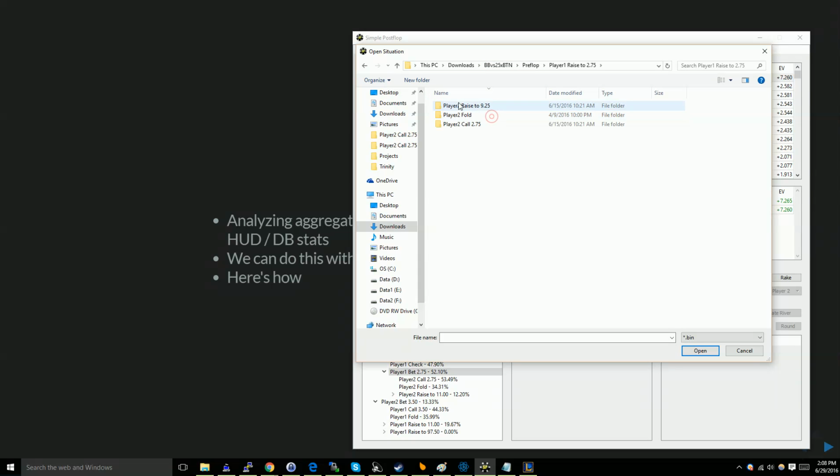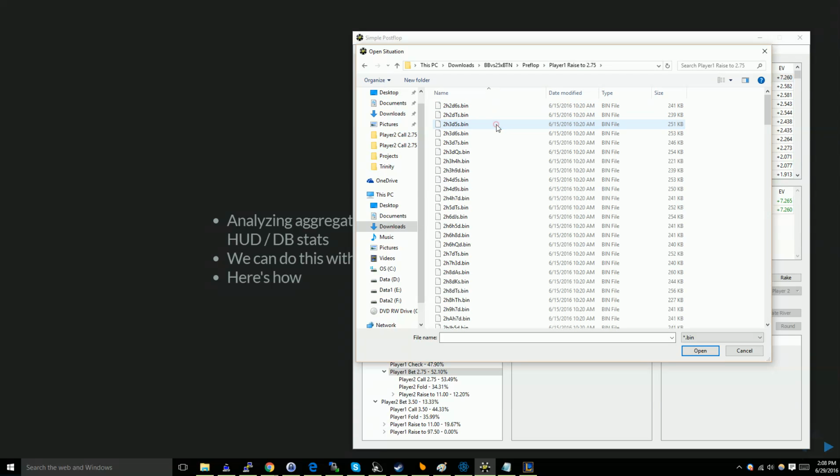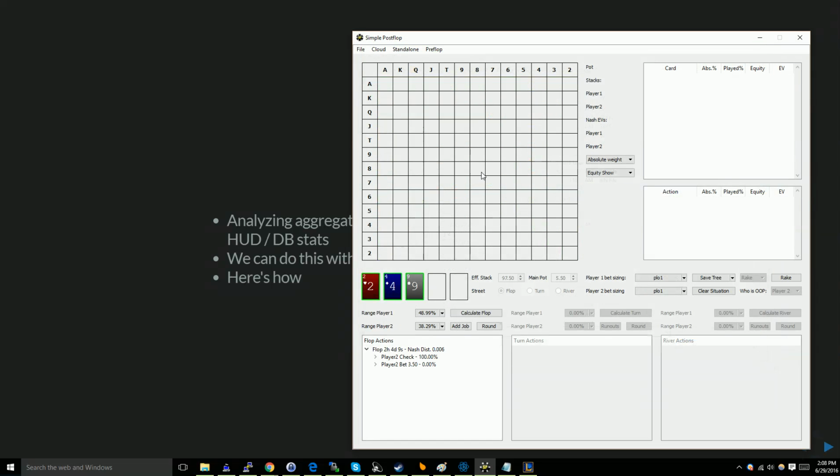So we go preflop, then we go to the button raise that says 2.75, but that's because the way you model the small blind in Simple Postflop is you treat it as an ante and split it between the two players. So this is really a 2.5x open. Go into the call folder because we're going to be looking at single raised pot c-betting for the in-position player, and you can just pick any one of them and open it. It doesn't matter which you pick.